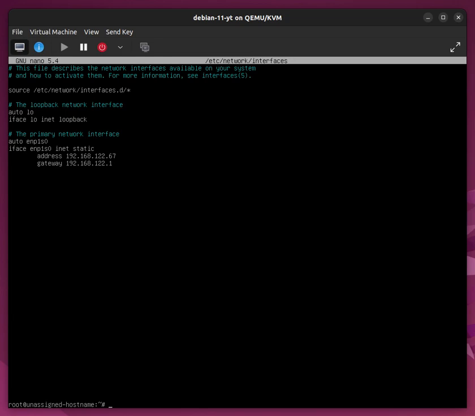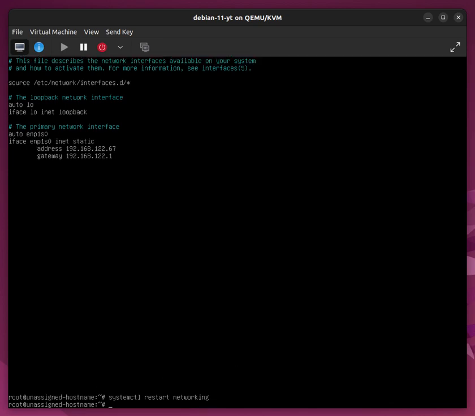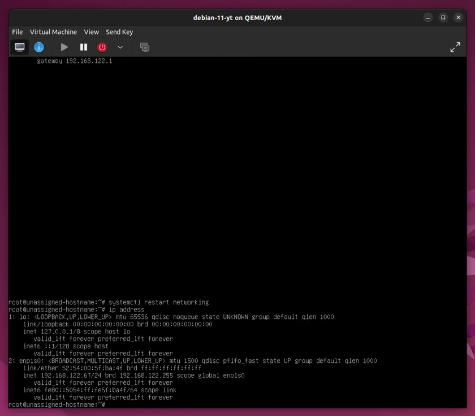Now we're going to have to restart the networking. So it's going to be systemctl restart networking, if I spelled that correctly. All right, we didn't get any errors, so let's run the ip address command again. Ooh, look at that. Now we can see our IP address there. Our network's up. So great, we've made progress.